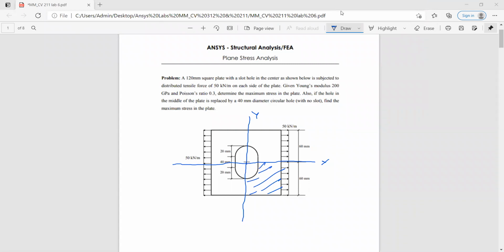Okay, so just a question. If we are only representing the quarter, will the final results we get be multiplied by 4? No, because we will be applying a thing called a symmetrical boundary condition, which means the software is smart enough to already flip it and account for the other quarter. Oh, okay, great.